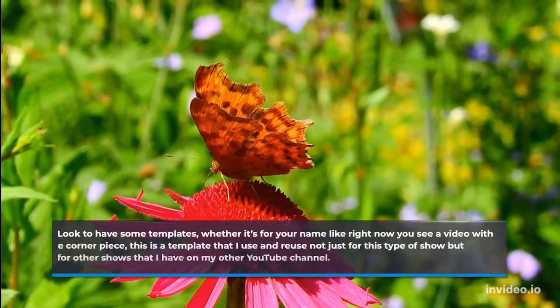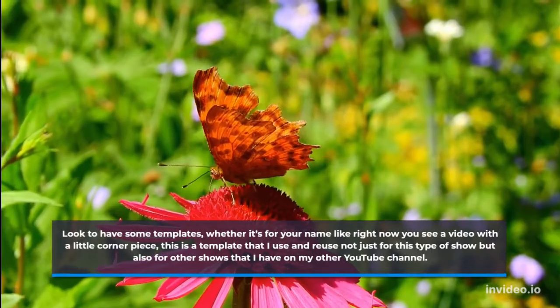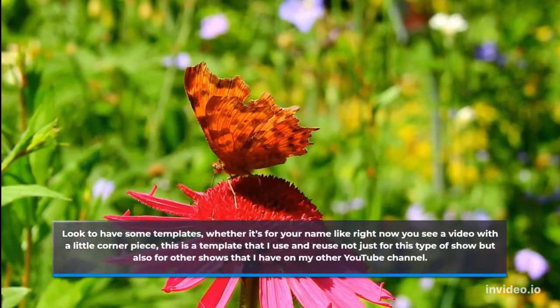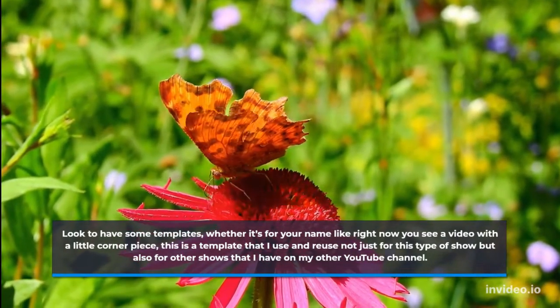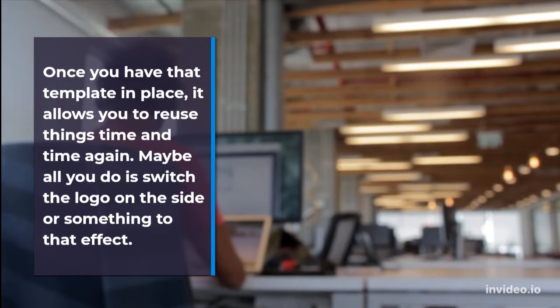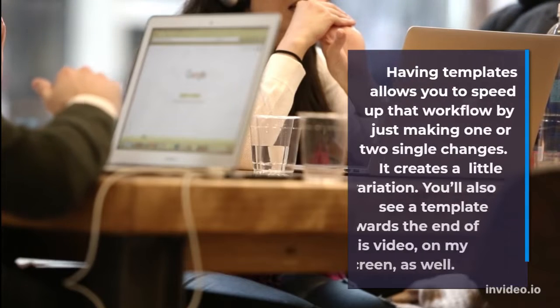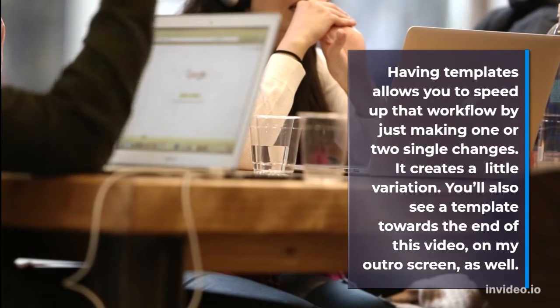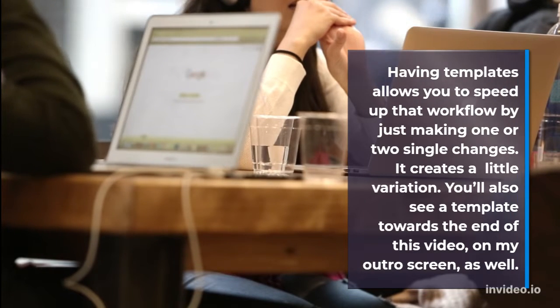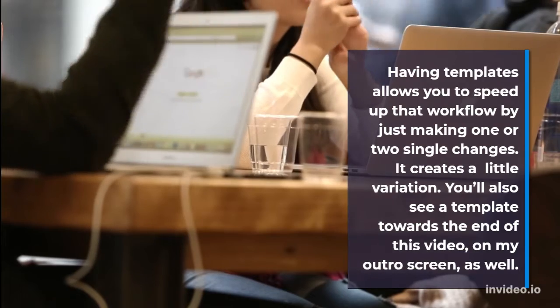Look to have some templates, whether it's for your name, like right now you see a video with a little corner piece. This is a template that I use and reuse not just for this type of show but also for other shows that I have on my other YouTube channel. Once you have that template in place, it allows you to reuse things time and time again. Maybe all you do is switch the logo on the side or something to that effect. Having templates allows you to speed up that workflow by just making 1 or 2 single changes. It creates a little variation. You'll also see a template towards the end of this video, on my outro screen, as well.